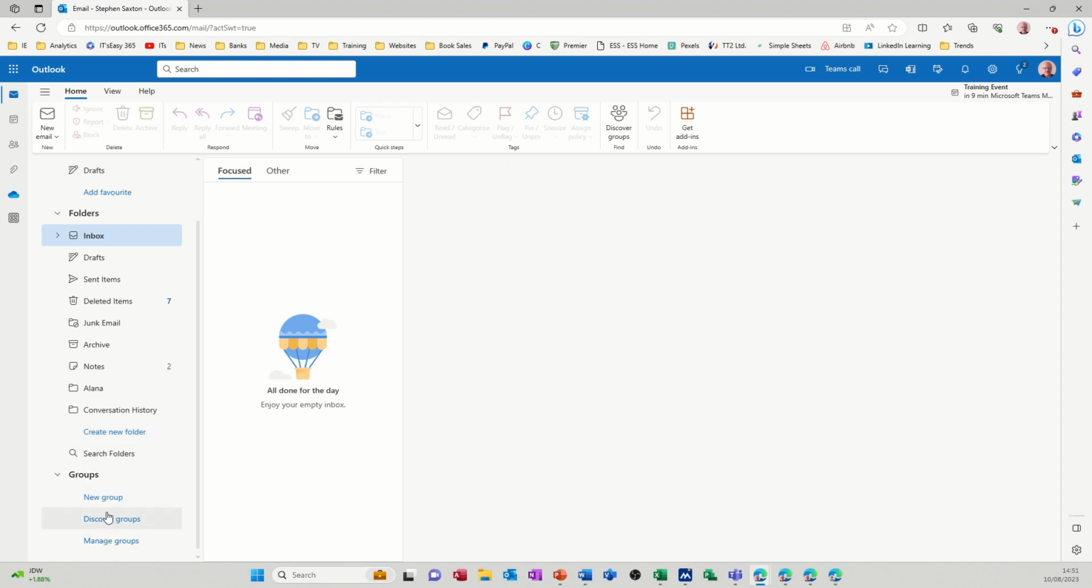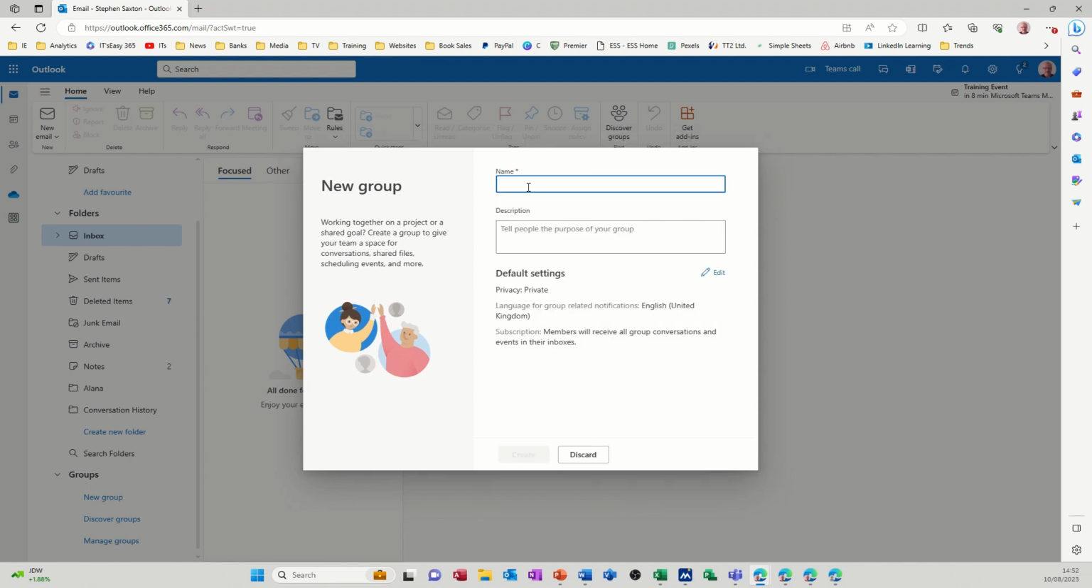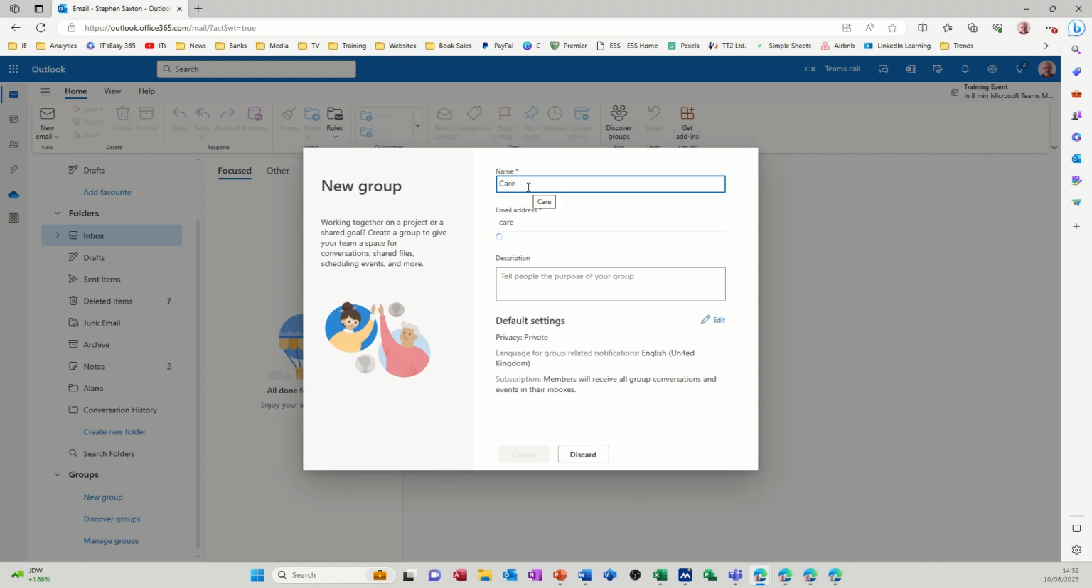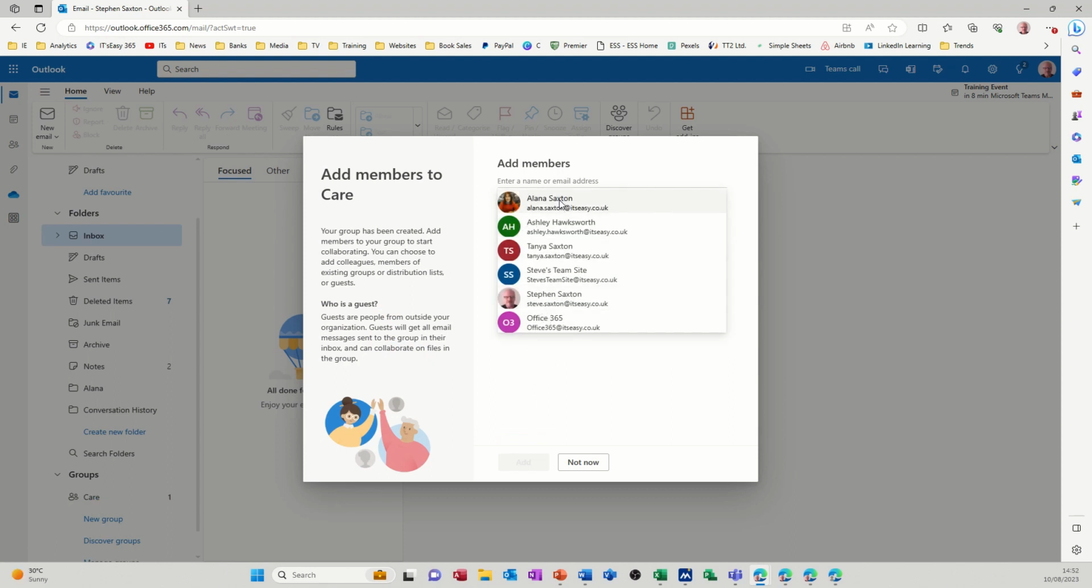I don't have any groups at the moment, but I'm going to create a new group, and then this window opens, asks me for a name. I type the name and then it gives me the email, which is nice and easy to remember, and then you can put a description in there for your team or whoever you're going to invite to this. Click on create. It's on private at the minute. And then you can invite people.